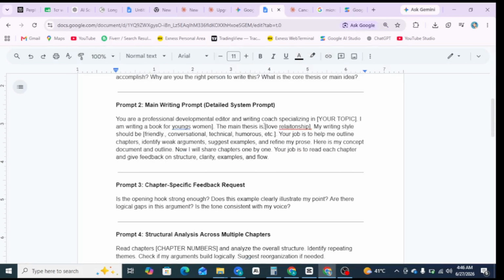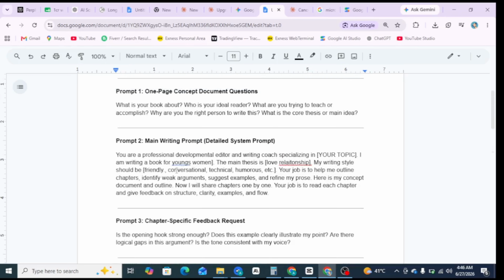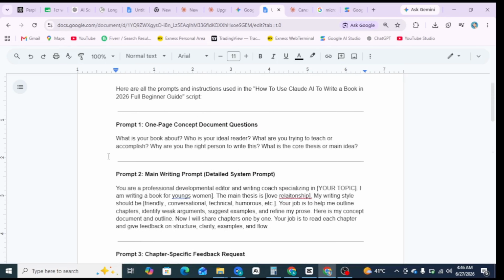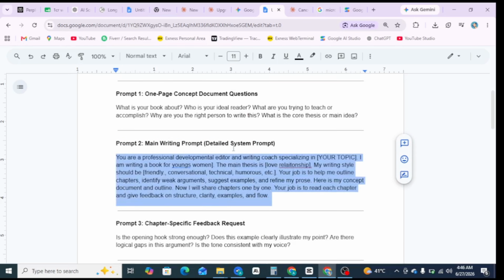Step 1. Write your one-page concept document before touching Claude. This is the foundation. Answer these questions clearly. What is your book about? Who is your ideal reader? What are you trying to teach or accomplish? Why are you the right person to write this? What is the core thesis or main idea?